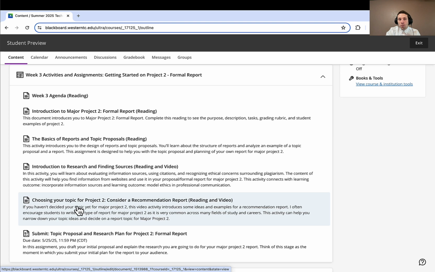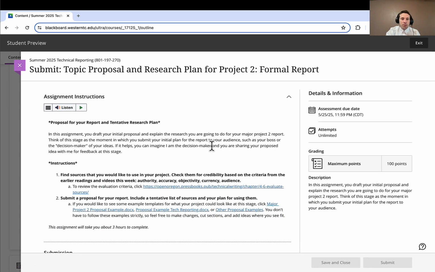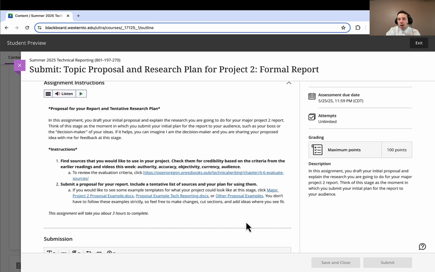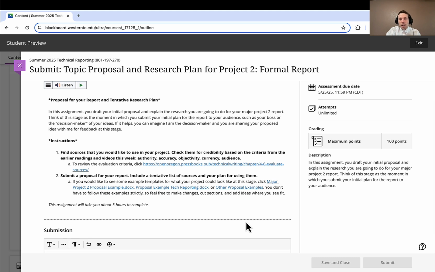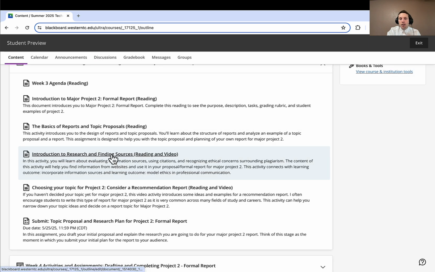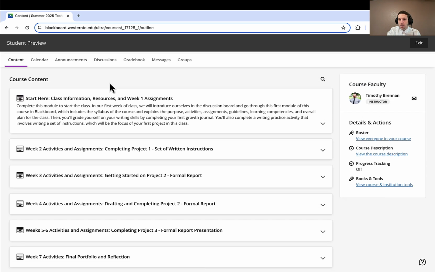So by the end of week 3, you submit your topic proposal and your research plan for this project. You can see some different examples here as well from different students, and that can kind of help give you an idea of how to complete that first stage where you propose your topic, make a tentative research plan, and a rough outline of what this project is going to be about. Let me know if you need any support getting started on the project and finding sources. So that will be week 3, the first parts of getting started on the project.